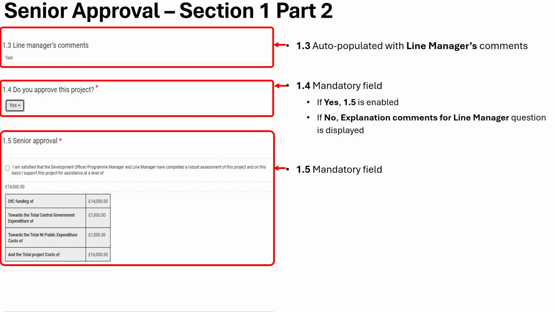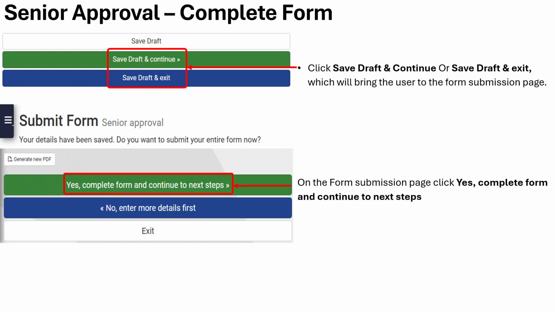So with a yes, question 1.5 was enabled. This is the senior approval with a checkbox to be ticked. Once that is complete, you can click Save Draft and Continue or Save Draft and Exit, which will bring you to the form submission page. On the form submission page, click Yes to complete form and continue to next steps.